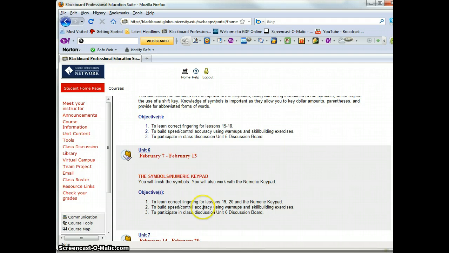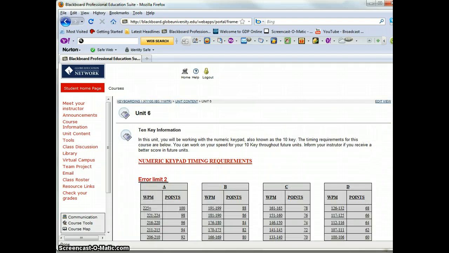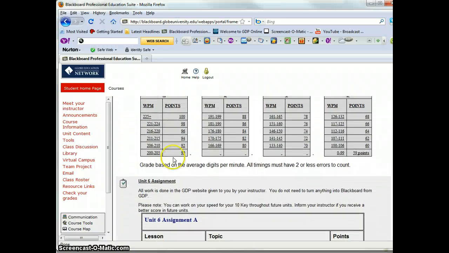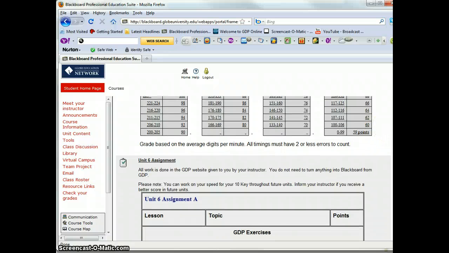Now to start out with, I want you to notice here when I click on unit 6, you're going to have your 10 key information and the numeric keypad timing requirements, your scales right here. And your grade will be based on the average digits per minute. All timings must have 2 or less errors to count.